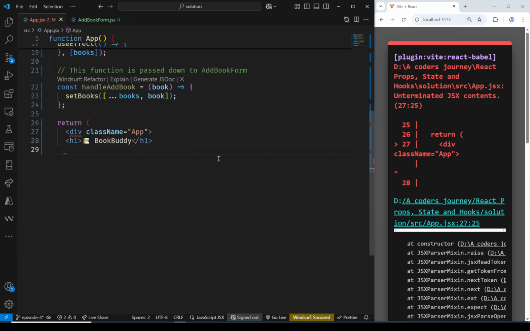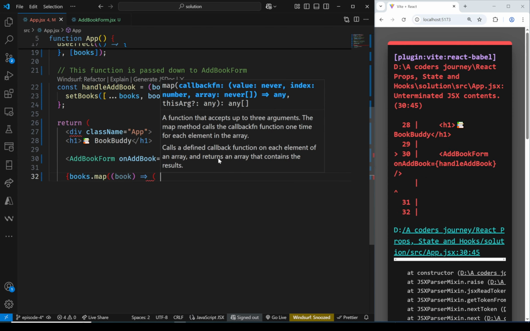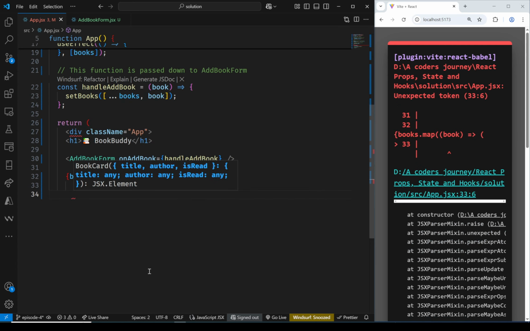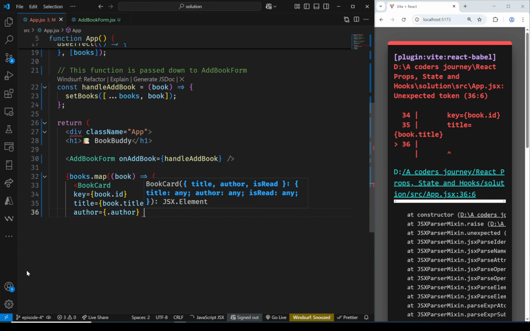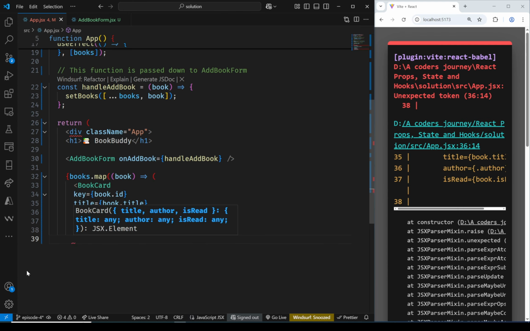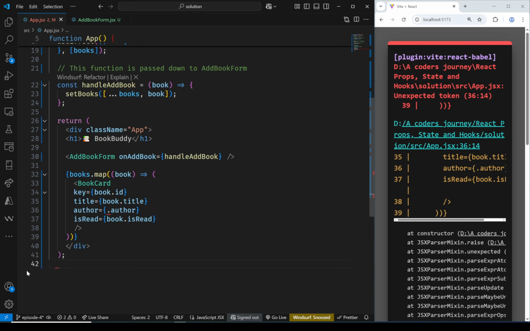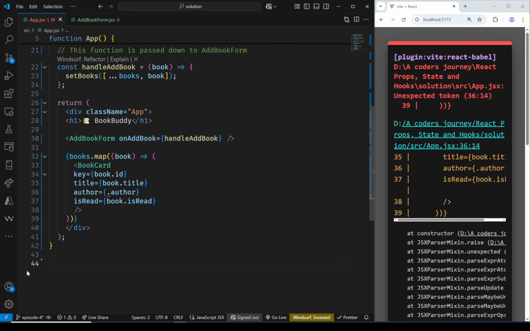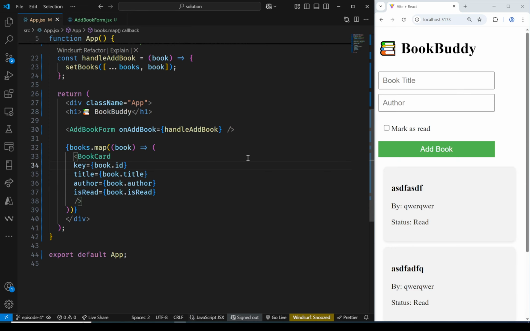So we're going to have the book body, then we're going to have AddBookForm, we're going to pass the function for the prop, and we're going to go through the books state to render each book here. And now let's export the component. So I just need to go with book.author here, right?